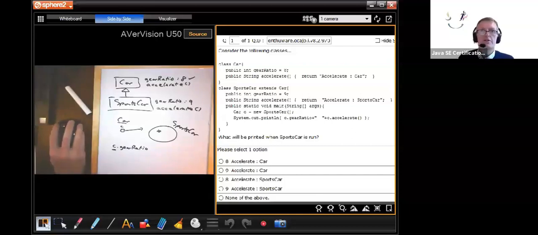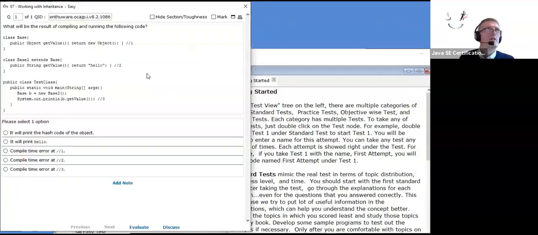Okay, let's go back to Enthuware. What will be the result of compiling and running the following code? So you have a class Base, and then you have a getValue method which returns an Object. Then you have a Base2 which extends it and it returns a String. Okay, and then you have Base b assigned new Base2. So we'll just look at that in the viewer.